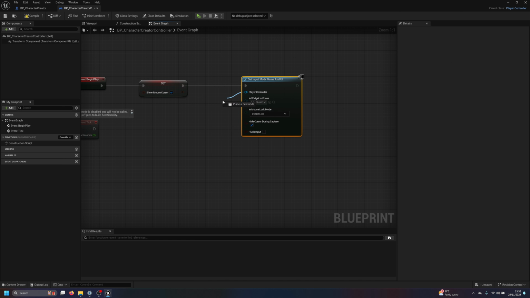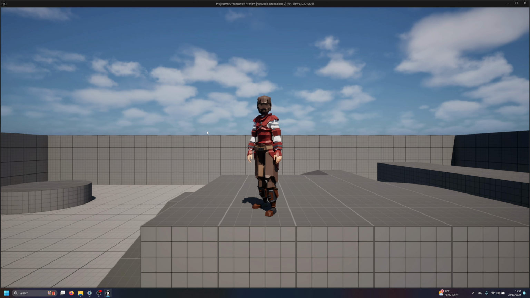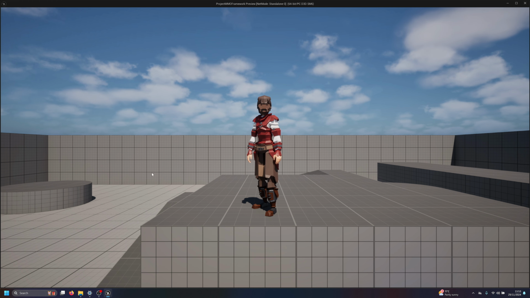For the controller, we're just going to use self because it's a reference to itself, right? And I can compile and save, and now here my player is static. So now we can start working on the UI here.